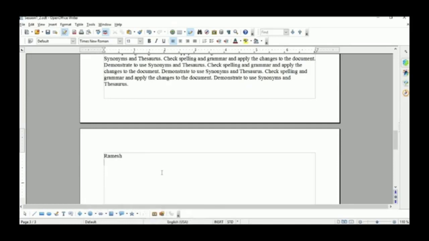Then one more thing. There is an autocorrect feature. For example, I am typing the spelling of "the" as T-E-H. I know this is a wrong spelling, but when I press the enter key, it is automatically corrected. How? Because at this time the autocorrect feature is enabled.